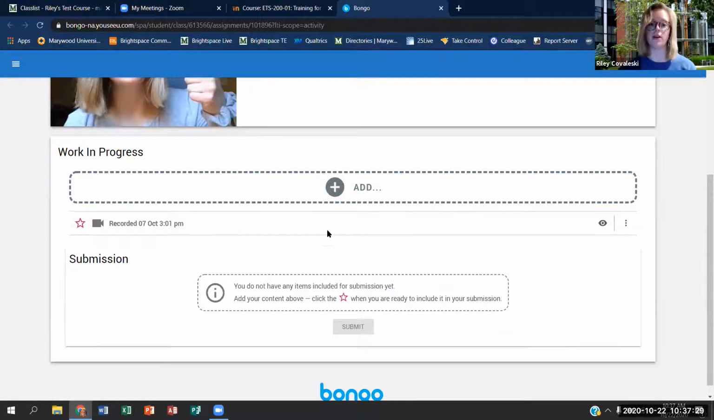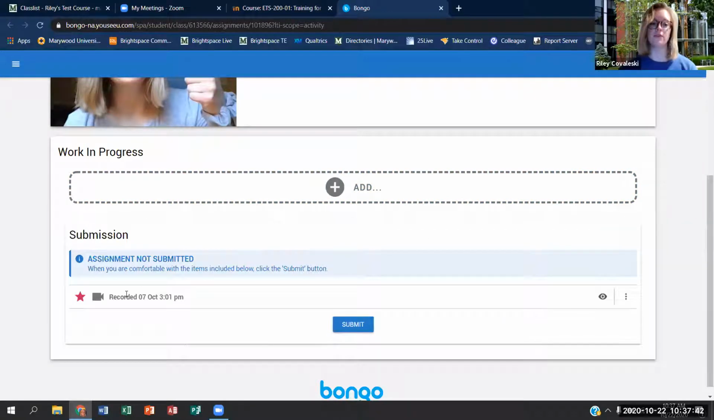So their work in progress area is not their submissions at all. They have to choose what they want to submit. So if they did a couple different takes of their video, they can select which one they like better. And then they just click on the pink star, it moves it down to the submission area, and then they can submit it here, and then you would see it.